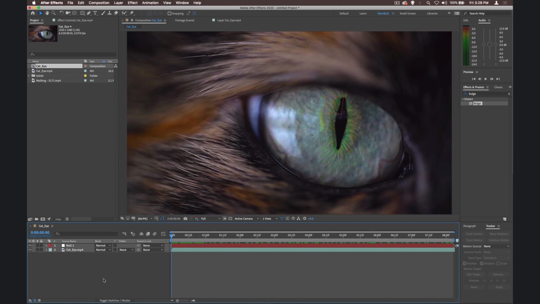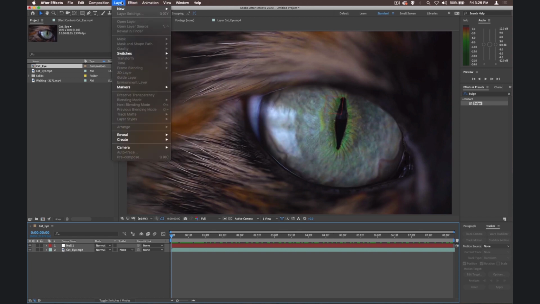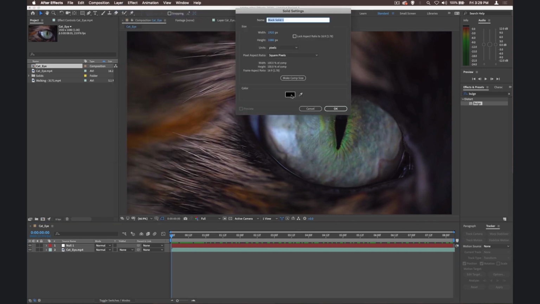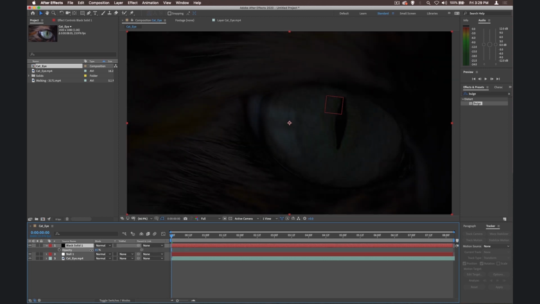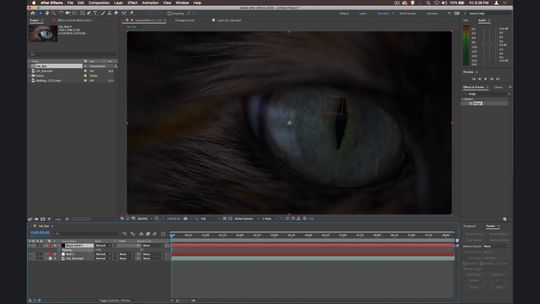So now let's go ahead and make for ourselves a solid layer. So we go into Layer, New, Solid, and this is going to be our mask that we're going to create. So we can make it any color we like actually. So let's just leave it on black. And I need the opacity of this down. So with that layer selected, I'm just going to press T, take the opacity down to say like 60 so I can see through it.